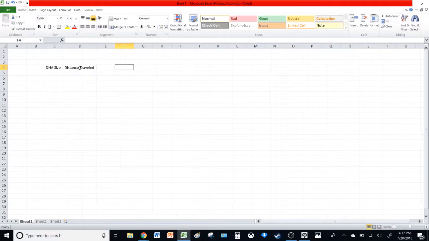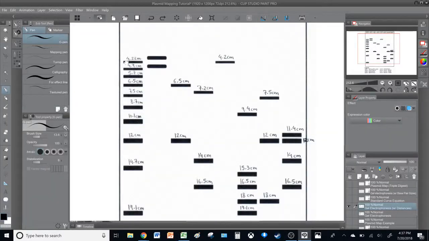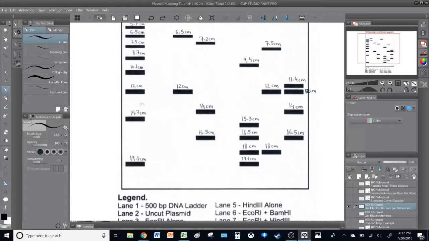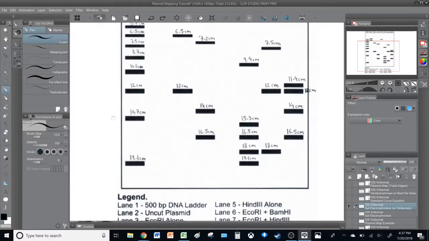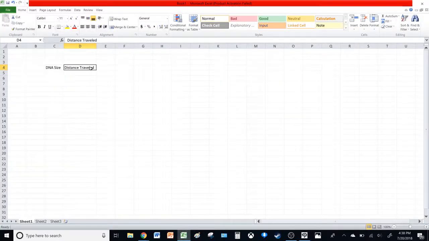The reason that the distance is the dependent variable is because the bigger the band size, the shorter it will travel, and the smaller the band size, the longer it will travel, which means that the band size influences the distance traveled, hence why DNA size is the X or the independent variable, and distance traveled is the dependent or the Y variable. So let's start with the band size, the ladder, sorry.